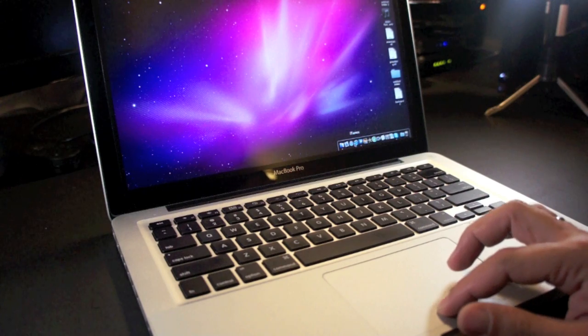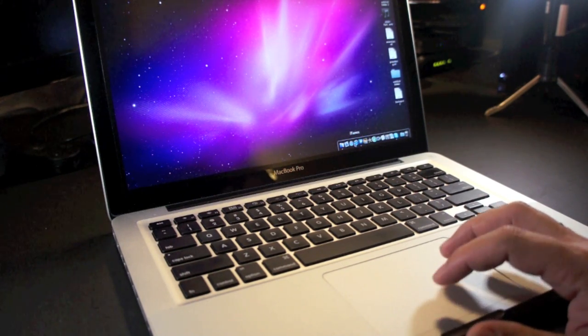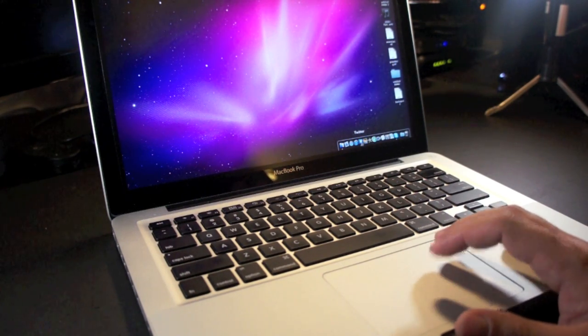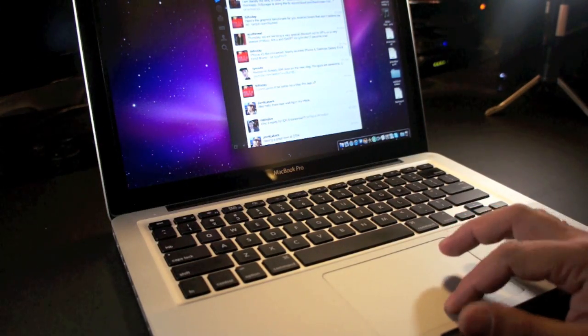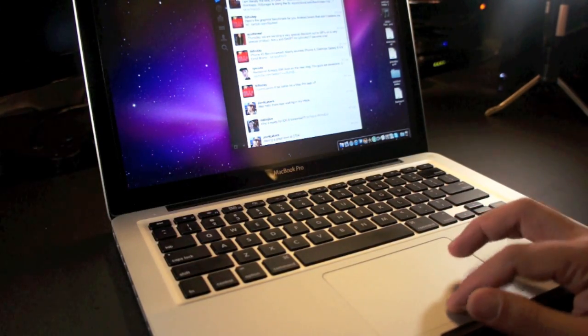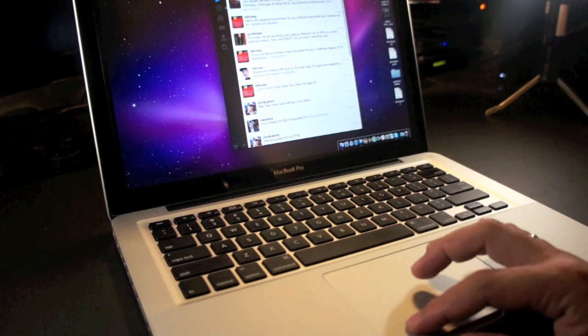Tonight I will try to fix the trackpad on my MacBook Pro. I found out that the trackpad on my MacBook Pro does not click anymore. It's not working properly at all. Even if I put a lot of pressure on it, it still won't work. It's really hard to press, so it's very annoying.